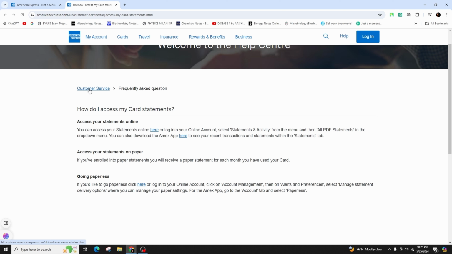So join the movement towards sustainability by opting for paperless statements. To make the switch, click on the provided link on the official website of American Express. Navigate to account management after you have logged in, then alerts and preferences, and select manage statement delivery options to customize your paper settings. And don't forget, if you're using the Amex app, you can go to the account tab and choose paperless.